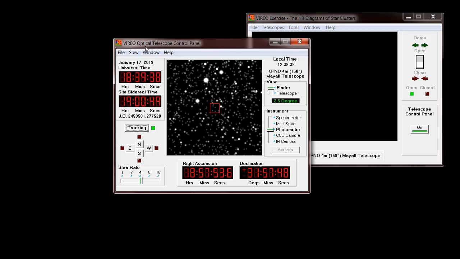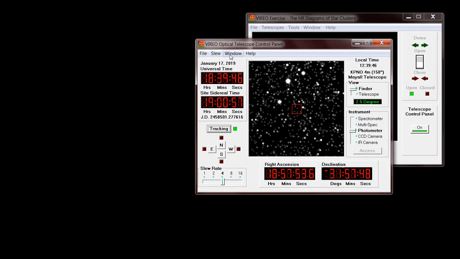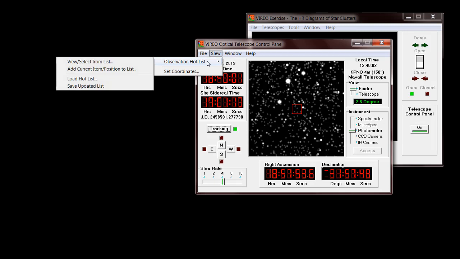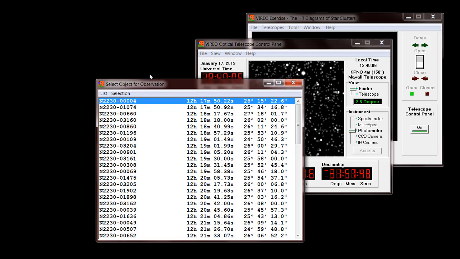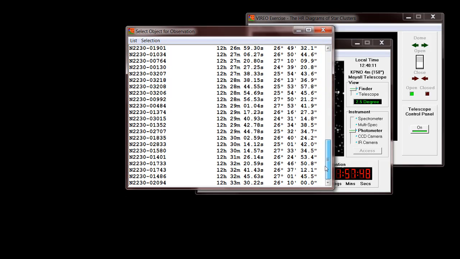Let's just check that they're all there. We're going to go to Slew, and then I'll also show you how you can move your telescope. We'll go to the observation list. I'll move that over a little bit. Slew, observation hot list, view select from list. So these are the stars you just added. There they all are. You can see that there are quite a bit.